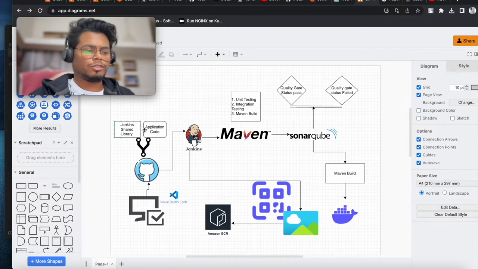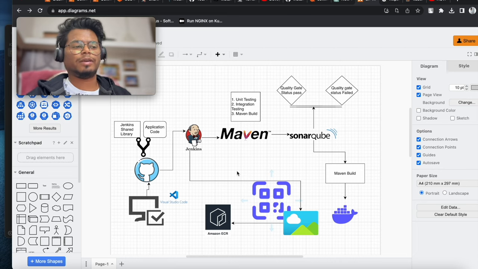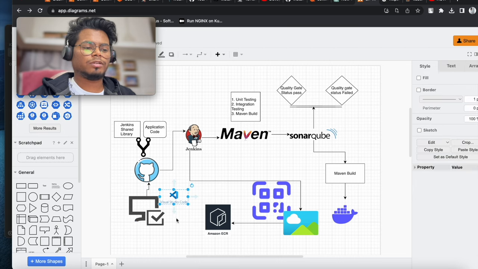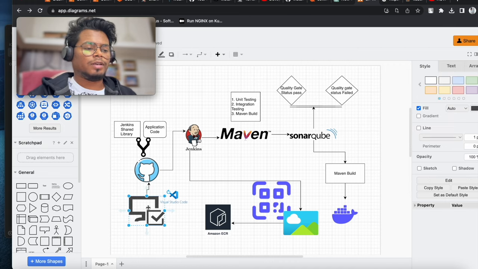You can see this is the complete big picture of the project which we are going to do today. In order to implement it, you have to understand each and every concept, like what are all the things which we are going to implement. We are using Visual Studio Code to write our configuration, manifest, Jenkinsfile, whatever it is. And once we push our code to GitHub.